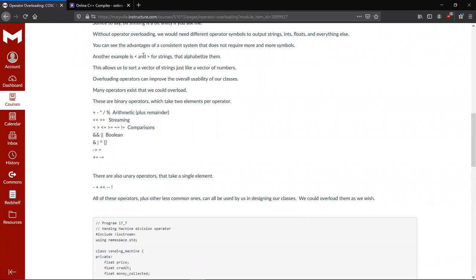Another example of operator overloading is that less than and greater than can be applied to strings so that you can alphabetize them. Normally, when you do less than or greater than comparisons, you do that with numbers, but there is a way those have been adapted for strings so as to alphabetize things.